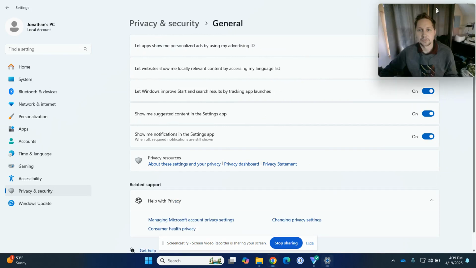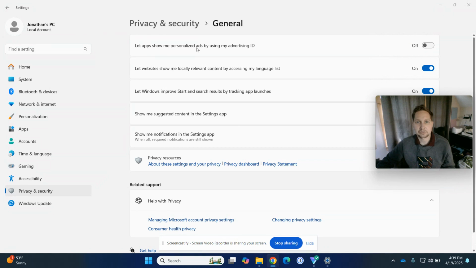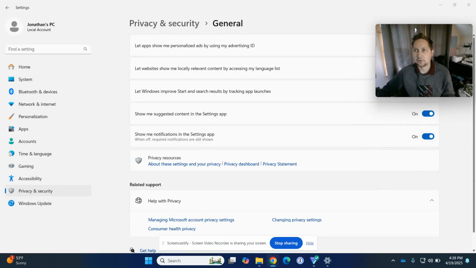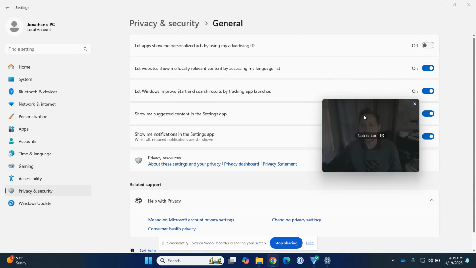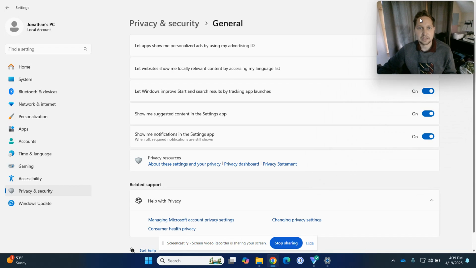So in here, this will allow you to personalize any ads by using the advertising ID. By default, that is always selected off for me. Let websites show me locally relevant content by accessing my language list. All these defaults I always have on. Let Windows improve Start and search results by tracking app launches. So if you don't want any tracking from Windows, then I would recommend turning some of these off. Like this one right here, and like this one right here.